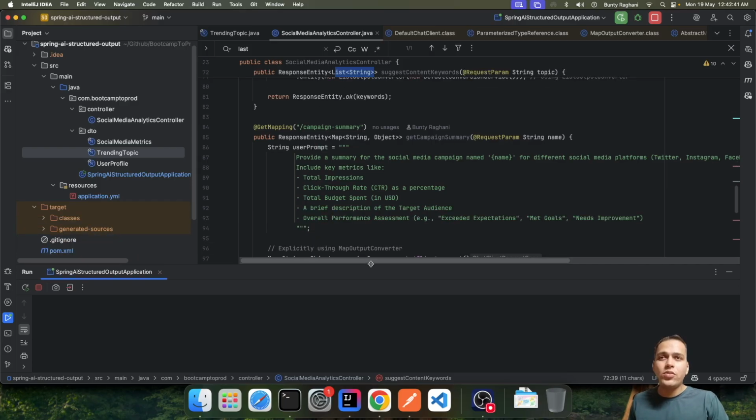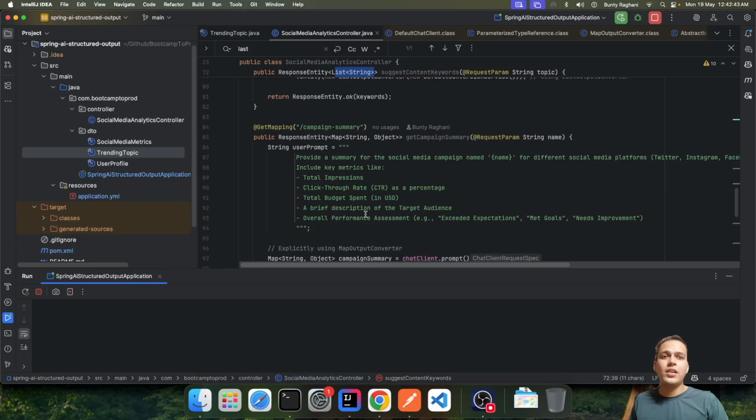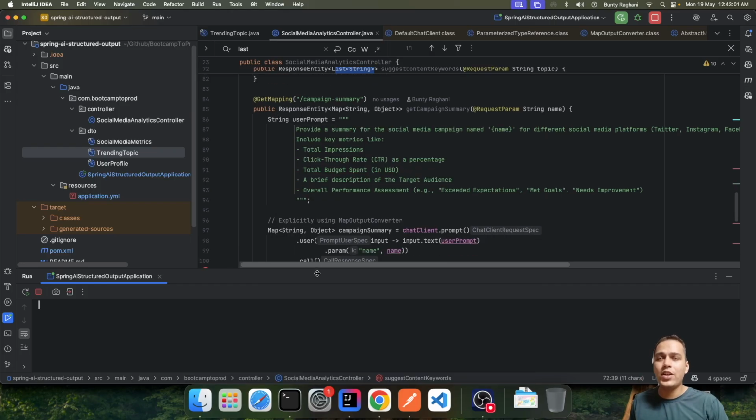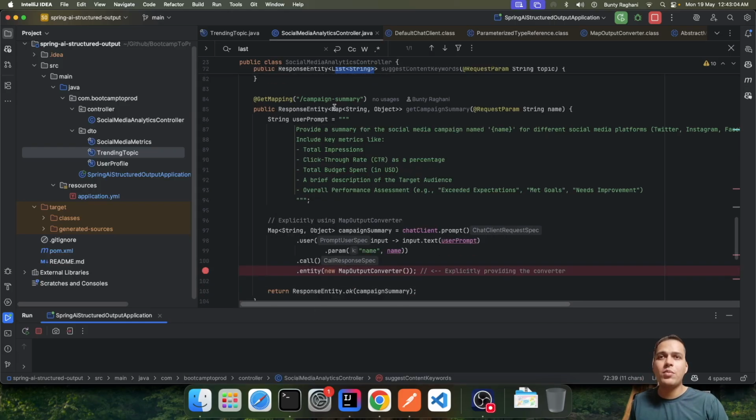Next I will showcase two examples. Now we have seen a simple JSON response. We have seen how we can request the data as per our Java class. We have seen we can request the data for a list of objects as well as a list of strings. Now we will see two examples related to key value pairs using map. So for that we have created one new endpoint, which is campaign summary.